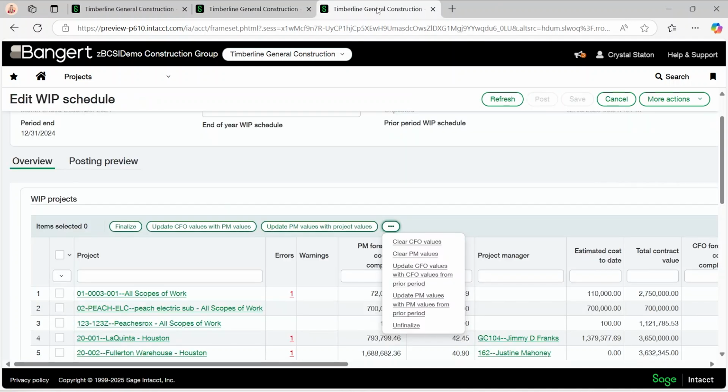In the WIP schedule, they made a couple of wording changes. You see now the update CFO values with CFO values from prior period. That used to say update CFO values with CFO prior WIP values. And now you'll see the update PM values with PM values from prior period. That used to say update PM values with PM prior WIP values.